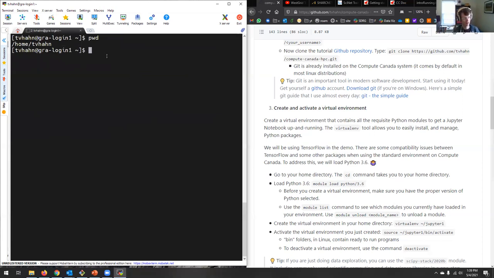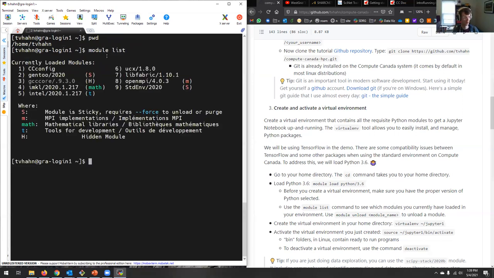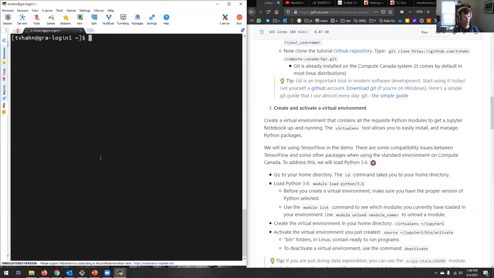Another interesting thing you can do is type module list and press enter. This gives you the modules that are currently loaded. So we have standard environment 2020, which is the standard environment. I think it includes Python 3.8 and some other things. These are used for running the high performance computing environment. But we want to run Python 3.6 because of compatibility issues.